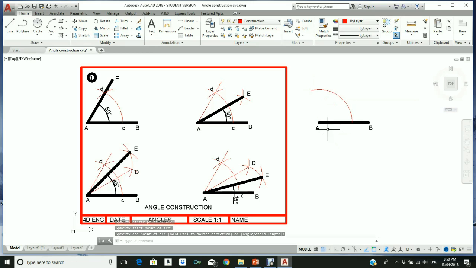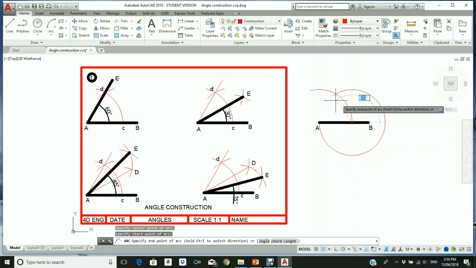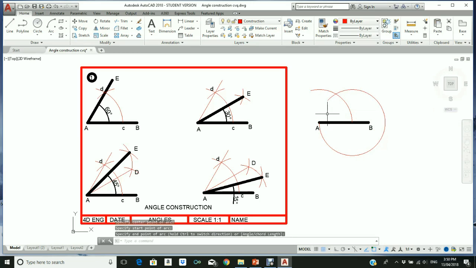Now from this arc, I'm going to draw a second arc. Now this arc was from A to the arc, and then I'm going to go back from the arc to A. And remember the arc draws anti-clockwise, and I'm going to draw this arc until they intersect. And this point where the two arcs intersect is going to give me my 60-degree line.